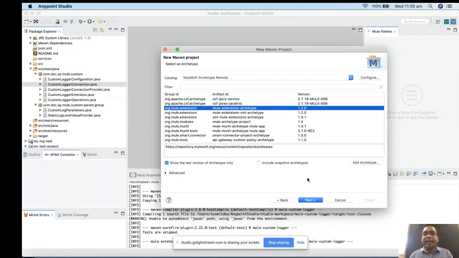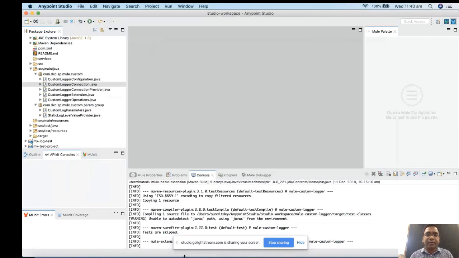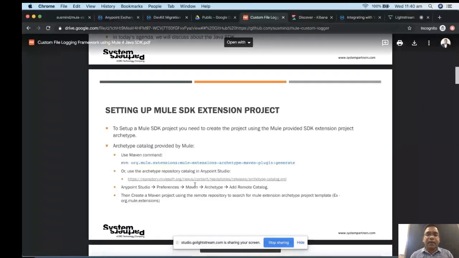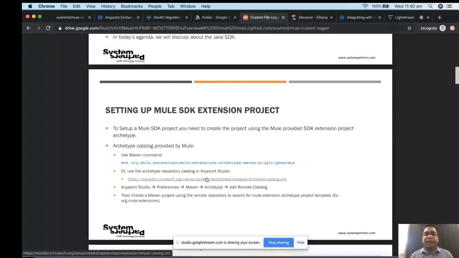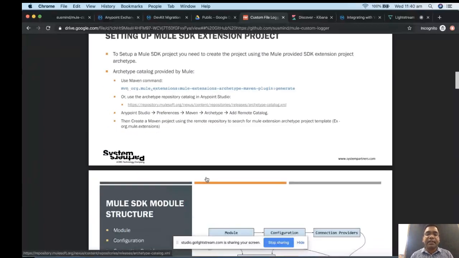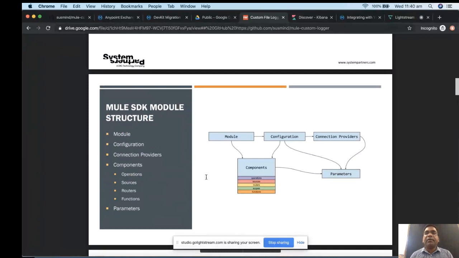You can select this, click next, and then provide all the information about your project name and the group ID and artifact ID, and it will generate a Maven project which will have sample template Java code ready for you to use. This is how you create an SDK extension project. This is the first step, because once we start creating SDK projects, we have to know the SDK structure.